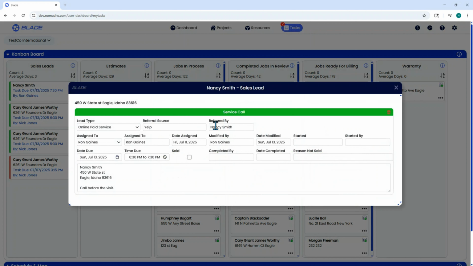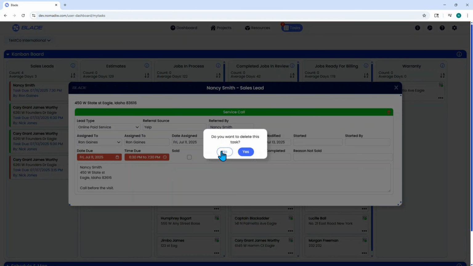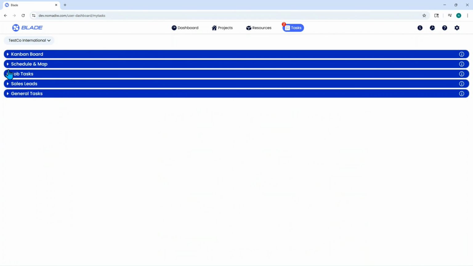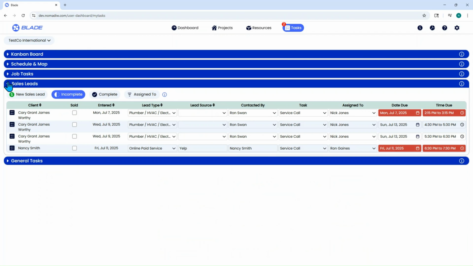Edit fields as needed. A few fields are auto-filled when the task is complete. To complete the task, click the Sold checkbox. If the task is past due, the date due and time due input boxes will be colored red. To delete the task, click the red delete button. Another way to complete the sales lead task is to simply drag and drop the sales lead card to the correct new card. Expand the sales lead section to see a list of all active sales leads.